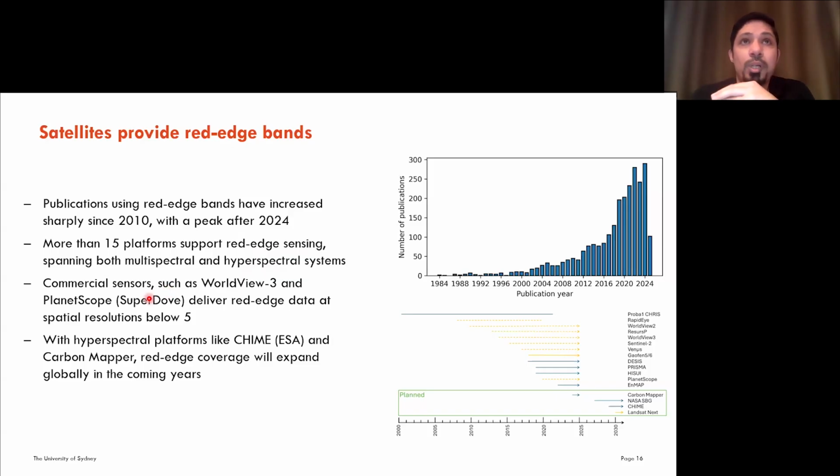And we can see that commercial satellites such as WorldView and PlanetScope can provide the red edge at higher spatial resolution. And with the hyperspectral platforms such as CHIME, if I can pronounce it right, they can give red edge bands at very, very high spectral resolution, because they are hyperspectral.